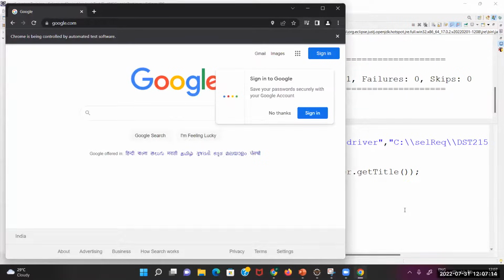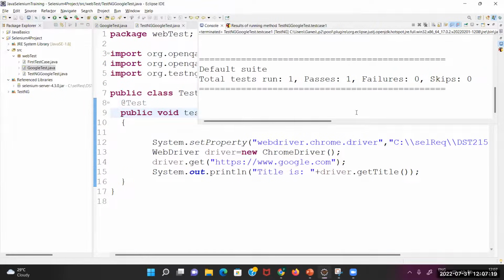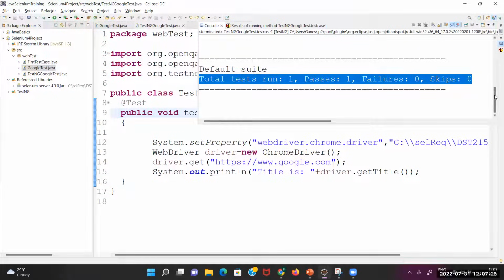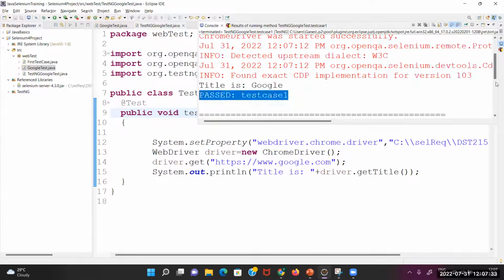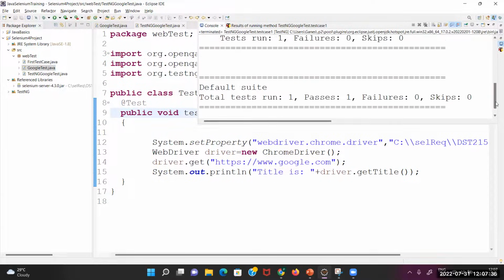Now see, my Chrome is open, Google application is open. And if I close it, just observe here. I'm getting some beautiful result. You know, run one test case, it is pass, no failure, no skip. And see, this title is Google and test case is pass. So this time, at least we are able to observe some result. Everybody clear? This is a TestNG result.